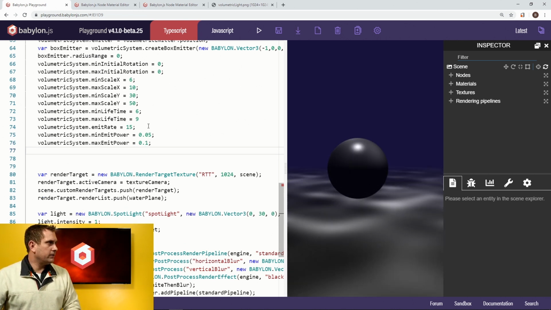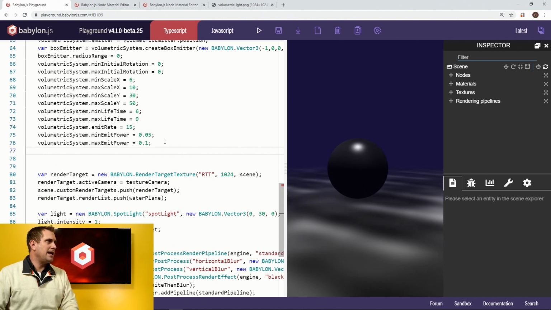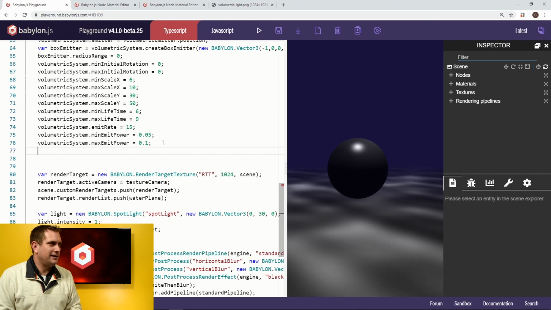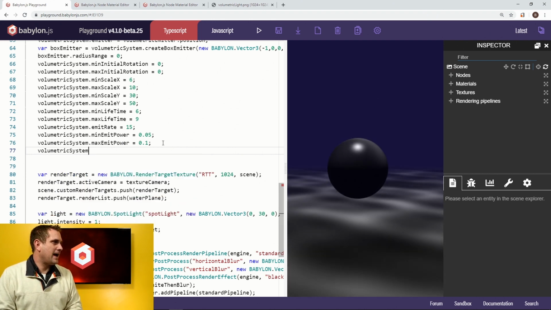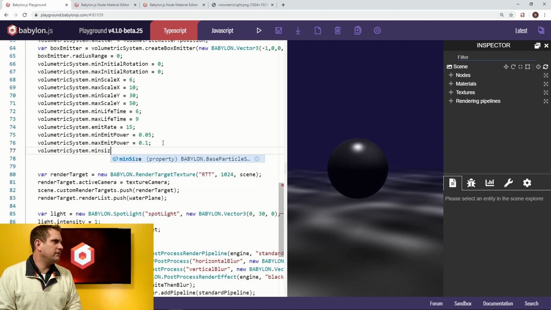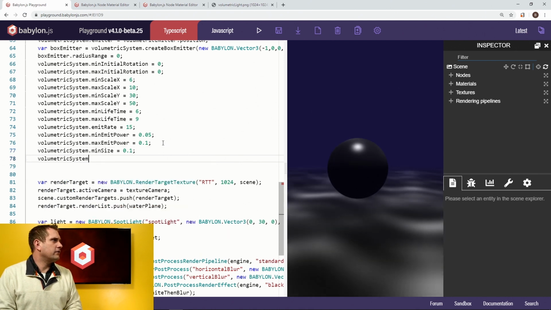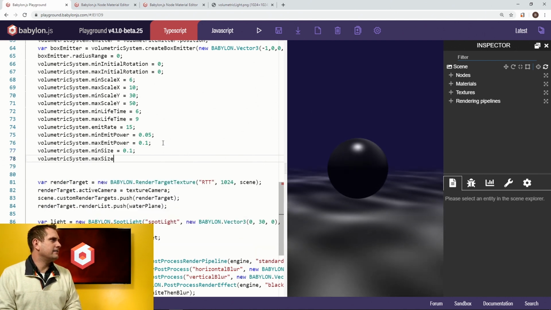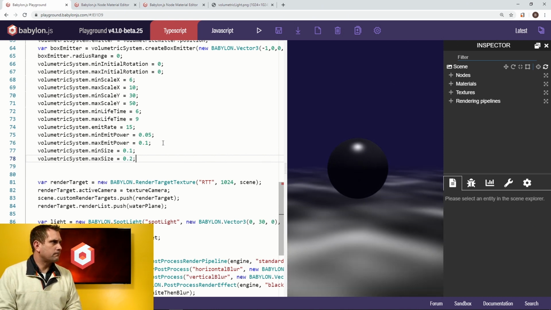Okay, getting close. I think we only have a couple lines left here, and then we're going to hit play and see something pretty amazing. Volumetric system, we have the max emit power, so now we're going to do min size. The min size is going to be set to 0.1, and volumetric system dot max size, and we're going to set that to 0.2.